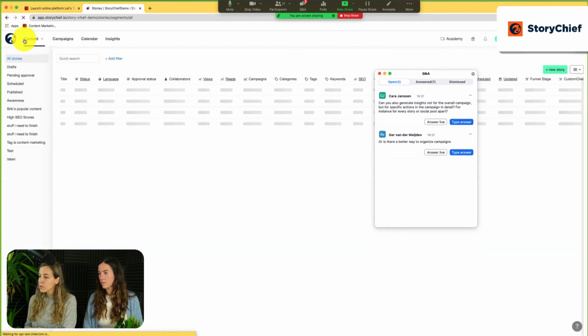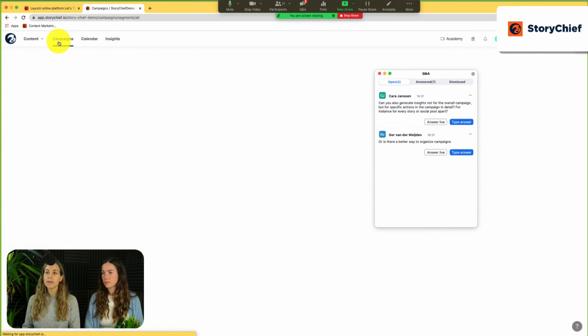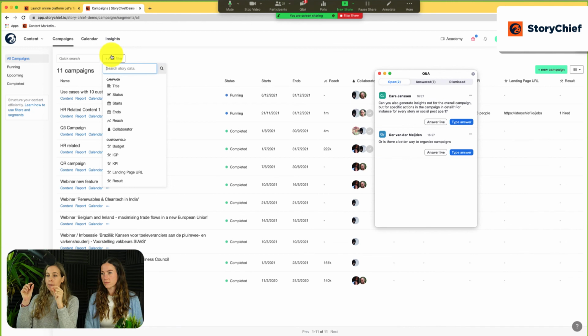And then the last question: is there a better way to organize campaigns? Well, at the moment, you have just a list of campaigns here in this tab, and then you can do a quick search, for example. You can also add filters and try to maybe group them if you want to. Maybe that's something that can help you out to organize the campaigns or to have this kind of sub-campaigns.